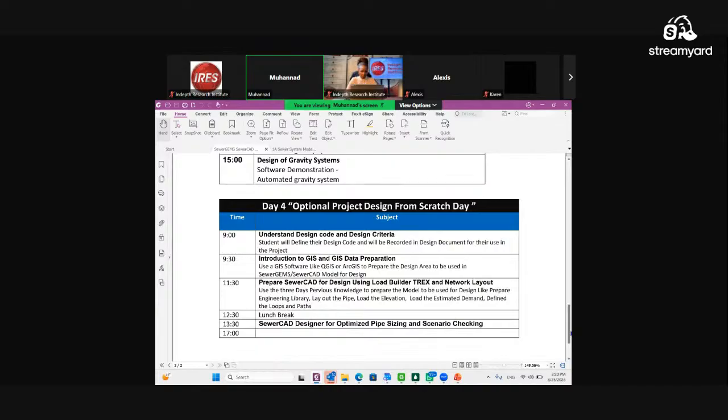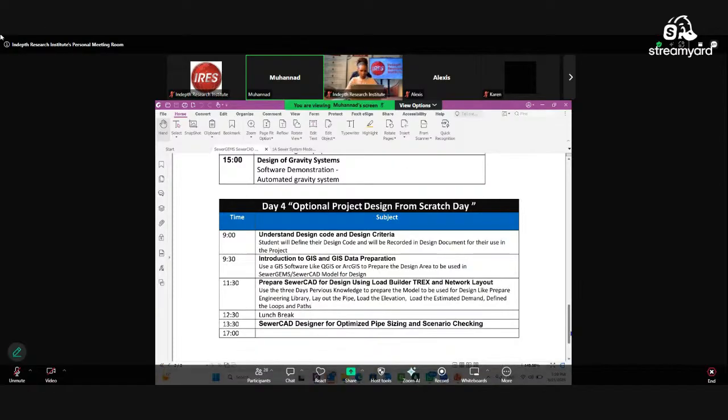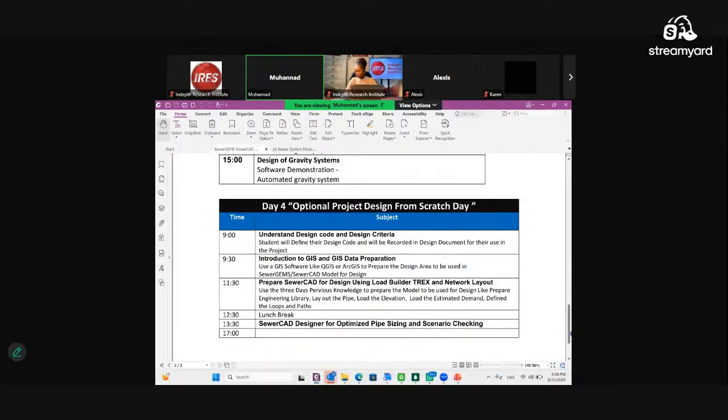And we are going to make a design project from scratch and see how we can select the pipe size, select the right wet well size, select the right force main, and select the pumping station according to the electricity. If you have any question, please raise it. I can answer it. And thank you for listening.